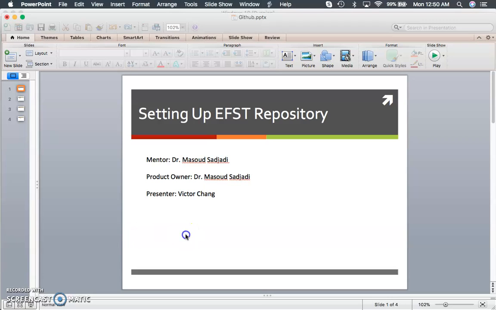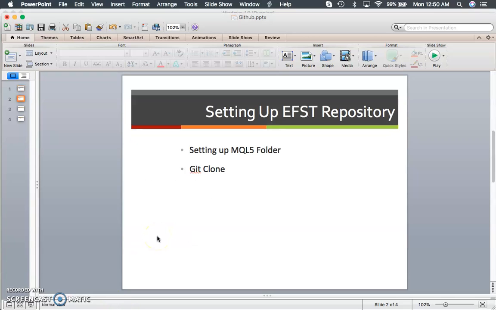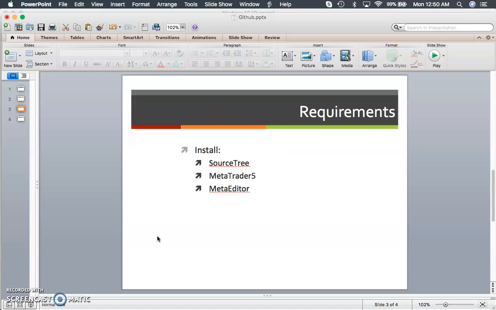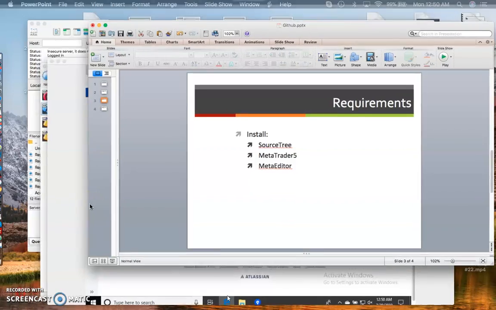So let's get started. First things first, we pretty much are going to want to set up our MQL5 folder in order to do the git clone. Then we're going to perform the git clone, and finally we'll make sure that all the files are in their proper location. But before we go forward, you're going to want to make sure you have SourceTree, MetaTrader 5, and MetaEditor installed. Once you have those applications set up and going, you can move forward with this tutorial.